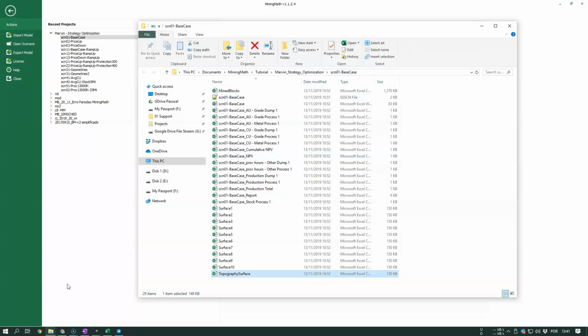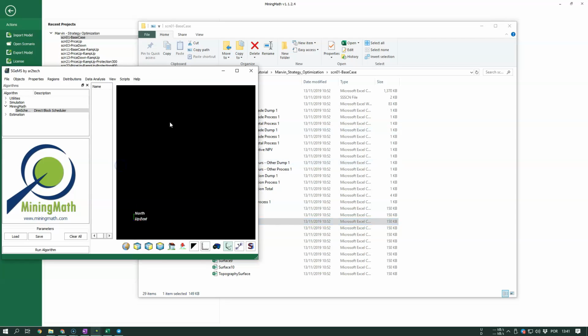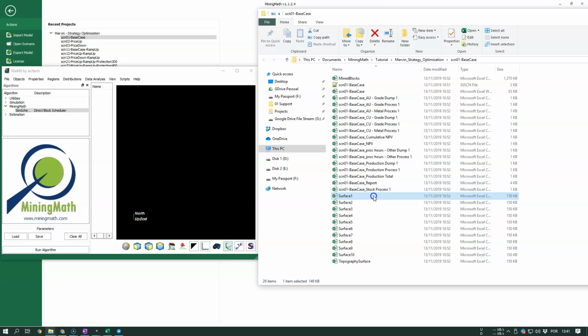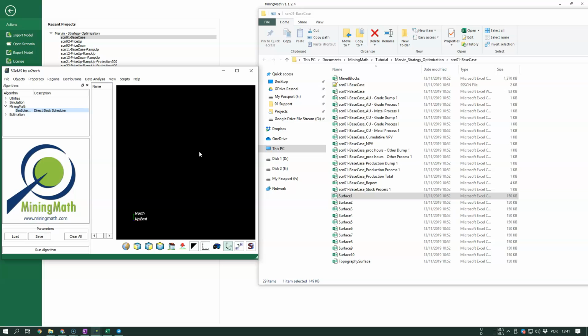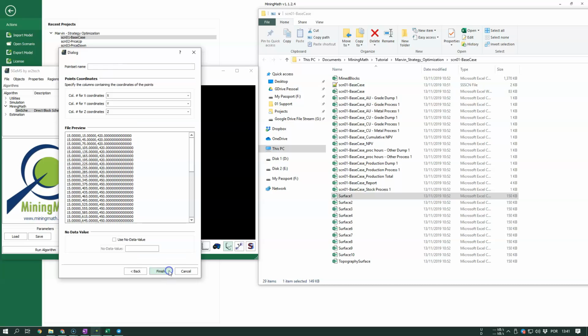On SGeMS, let's see. This is the SGeMS panel where you see MiningMath outputs, and I can load these surfaces here. I can just bring it over here, or I can go to Objects, Load Object, and manually find the output folder and load each file. What I want is straightforward: I bring it to the black area of the SGeMS panel, select the object type, select point set, and click Next.